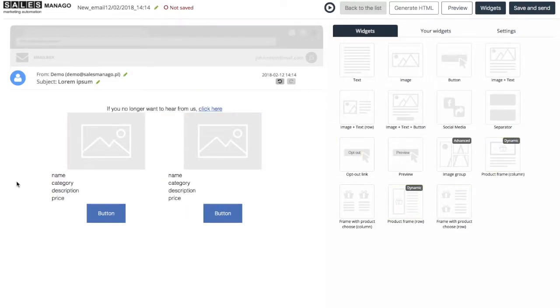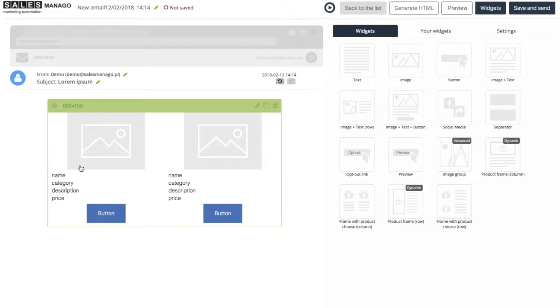The difference between 2 widgets lies in the way products are displayed in the email. Once you hover the cursor over the widget on the preview, you will see a green panel. There are 3 icons there. Click the bin icon to delete the widget. Click the double sheets icon to duplicate the widget, whereas the pencil icon enables you to edit the widget.